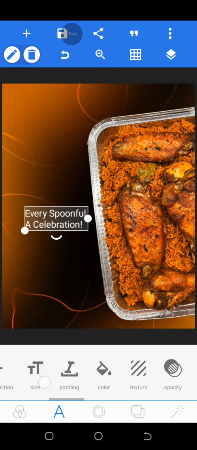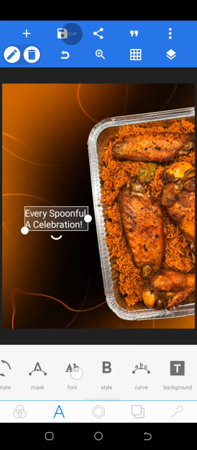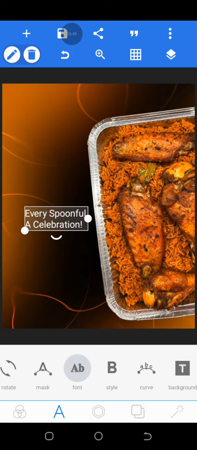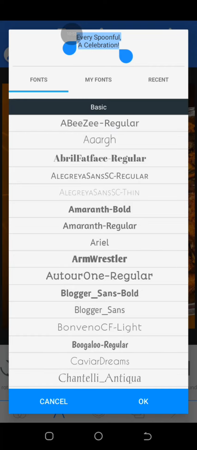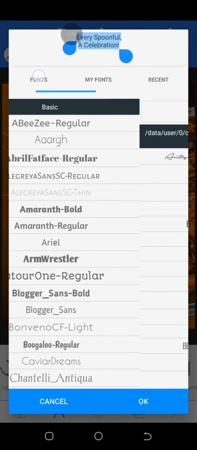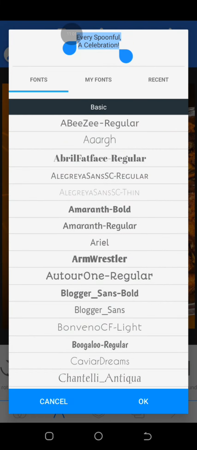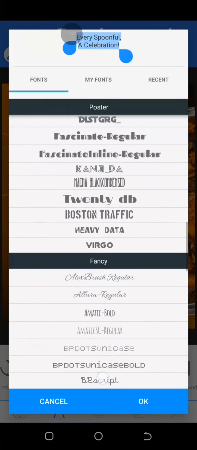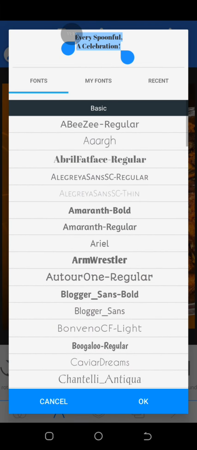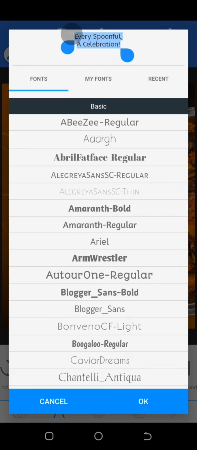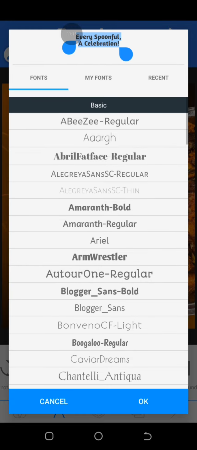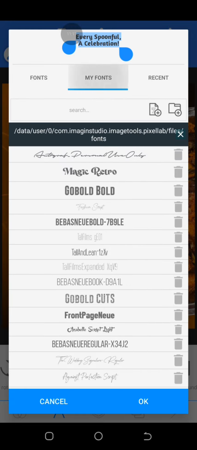So click on this and we are going to change the font. Click on this AB right here. Click on my font. Now for this font here, these are the ones that came with Pixellab by default. So it's free, you do not have to install it, it's installed already. You download the app and you're going to see this by default. So you can click on any one from here. This is beautiful, you can use this as well. For this tutorial, I'll just go with the one I already installed.